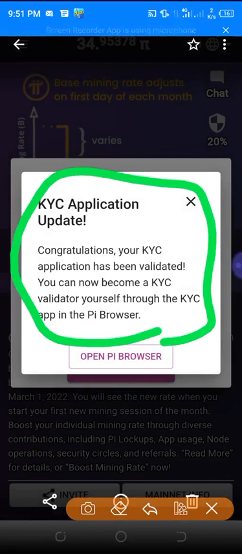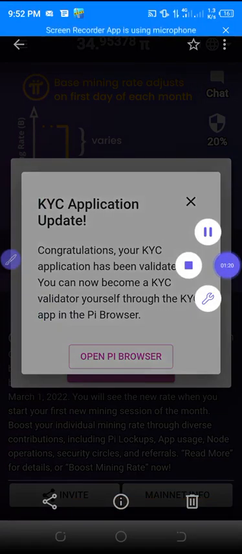So you can see KYC application update. Congratulations, your KYC application has been validated. You can now become a KYC validator yourself through the KYC app in the Pi browser. So you now go to the Pi browser and start the journey.